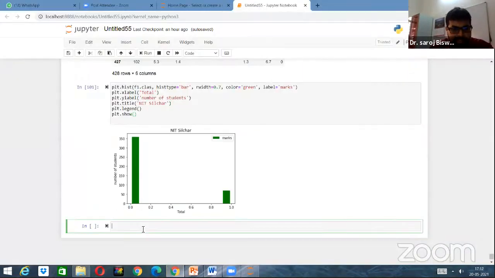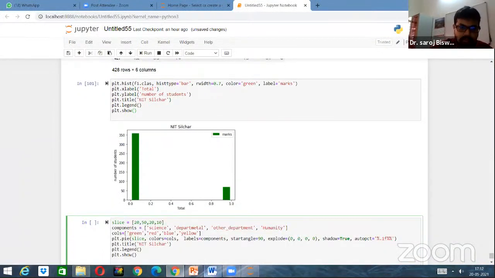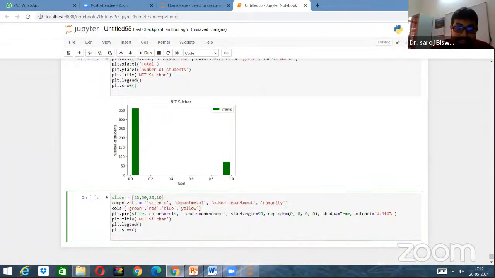When we made a pie chart using Python, each slice is nothing but a list. Now I want to make a pie chart of the share of different departments. I have assumed that the science subject will have an impact of 20%, the departmental subject 50%, other departments 20%, and humanity 10%. In that way, I made a list.